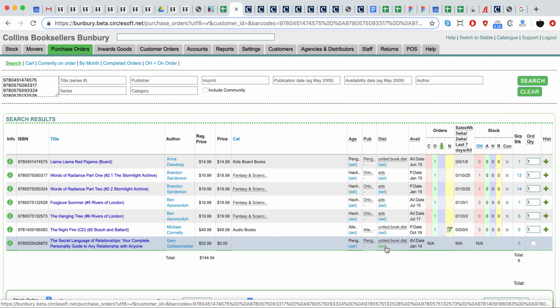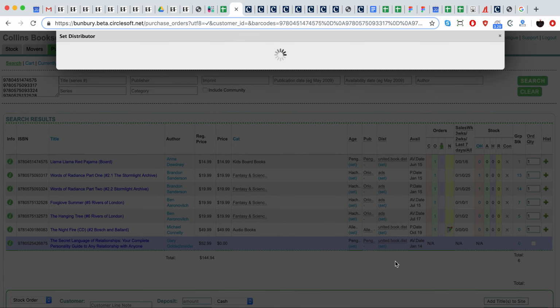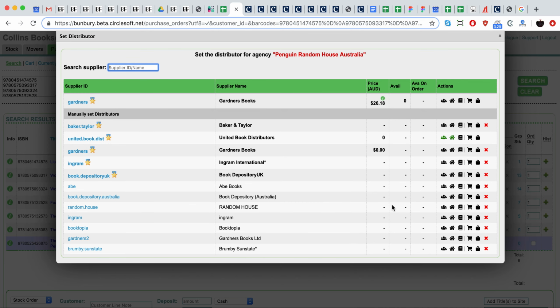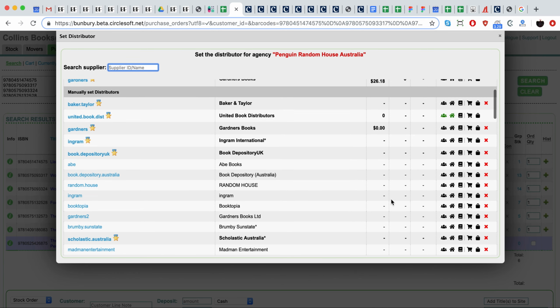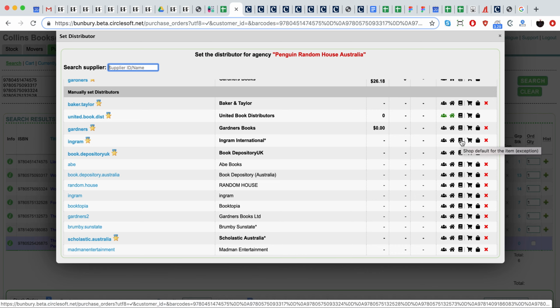And this is set for your store only. So you would click on set for distributor, and we've got a Penguin title that we want to get from Ingram. In this case, you go down and set Ingram as the distributor exception for that title, or it may be just a one-off, in which case you use this little handbag here. But if you always want to get that title from Ingram, click that notebook, and then it'll come up as Ingram as a distributor rather than United in that case.